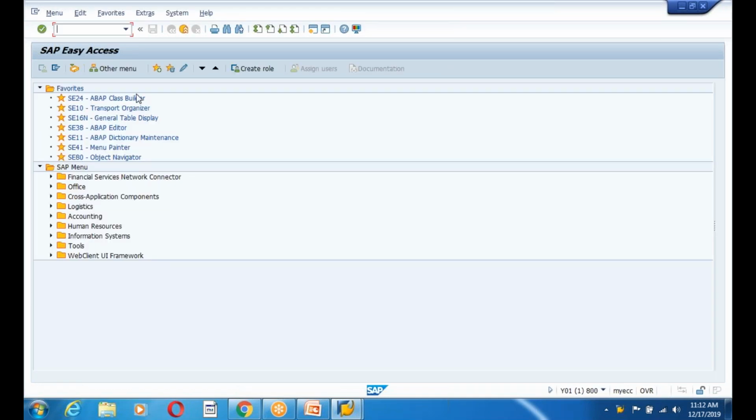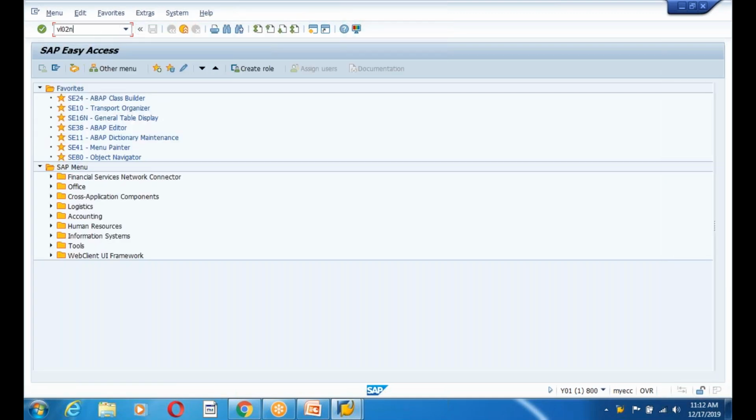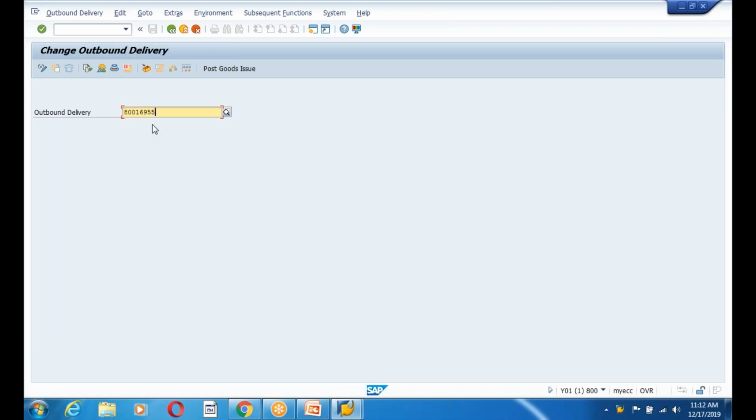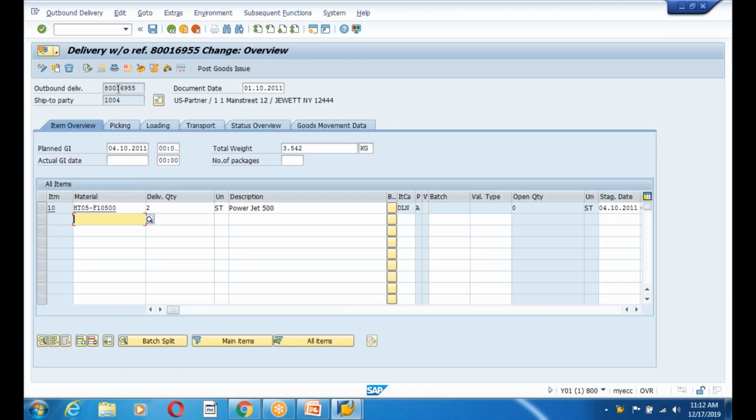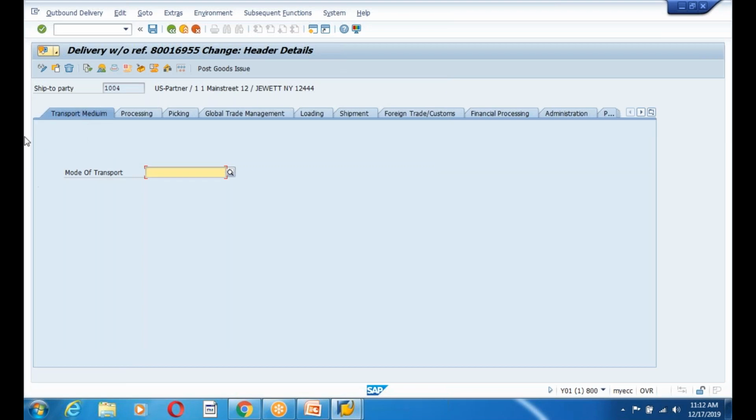So what we did, guys, in the last class, maybe VL01N, and maybe I've added some fields. Not VL01, VL02N. Take some delivery and execute, and go to the header details. In the header level, we have added some screen. In the delivery header, I have added the mode of transport. Go to the first one, transport medium. This is the custom screen which we have added, and the mode of transport, guys.